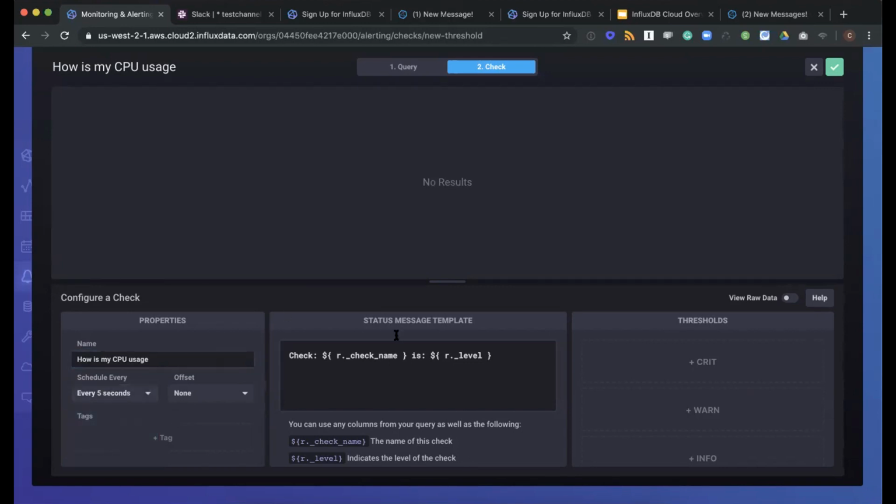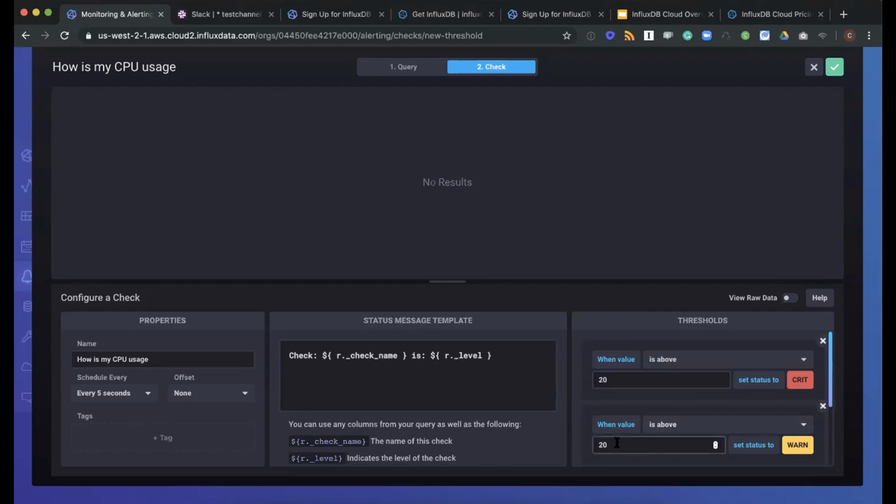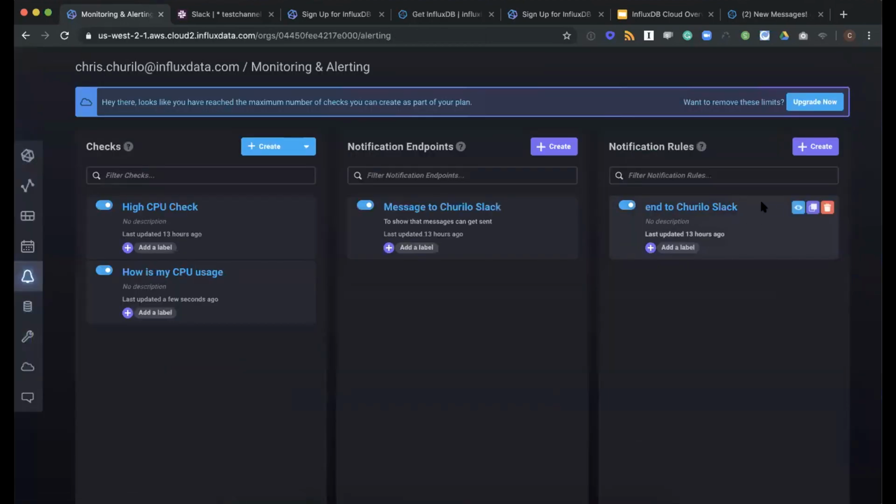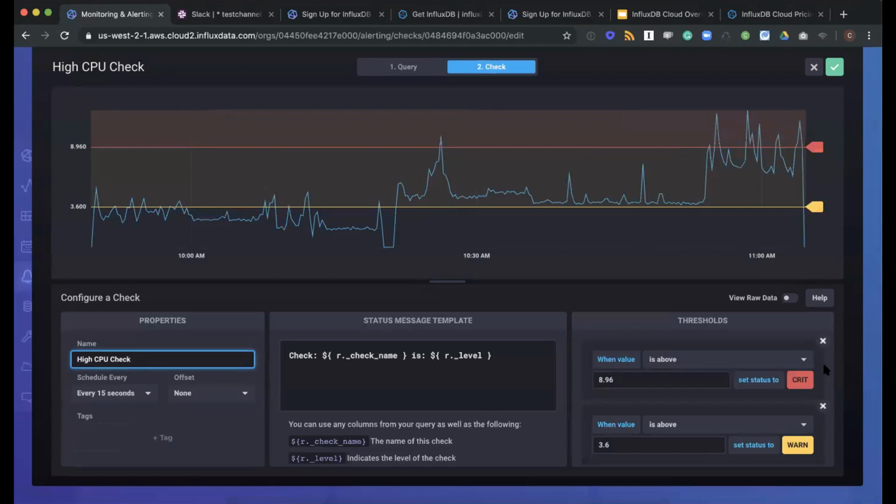I can also set what the message is going to be. So it's really simple to make any changes to it. But then I can also set various thresholds. So I can say, if the value is set to 20, then it's going to be red or critical. I can set my warning at maybe 15, etc. Oops, I can set that up. Let me just go back to this other one. Same idea. I set that up. I just came up with different numbers.